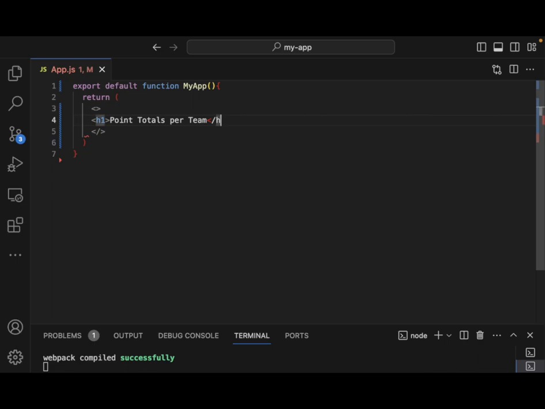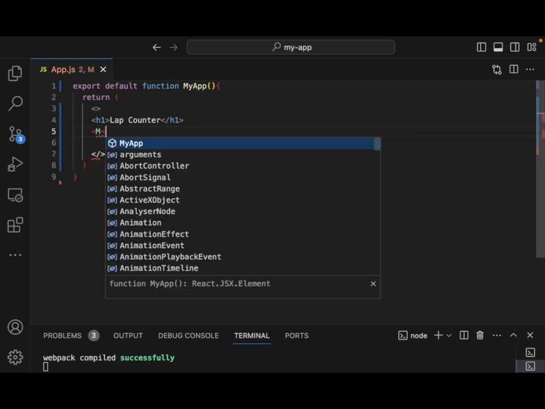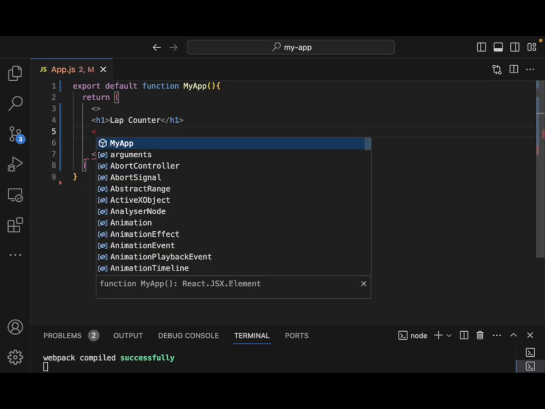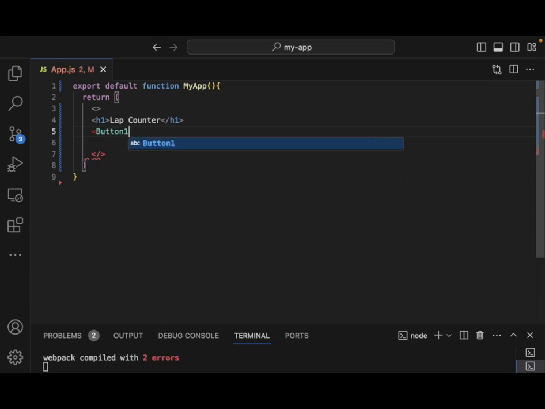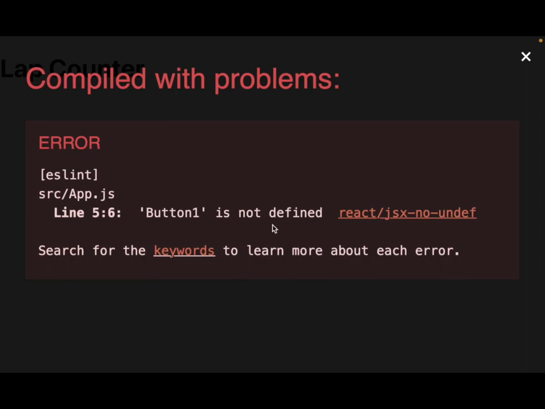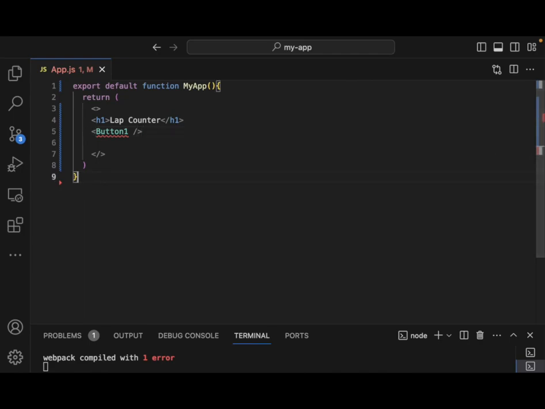Maybe we don't do it per team. Let's actually make this like a lap counter. So it'll be just for one button, one lap counter. So Button1. Okay, and then we need to actually create something that deals with Button1. So again, here you can see Button1 is not defined, so it's not going to allow us to compile anything yet. So let's go on and create a button.